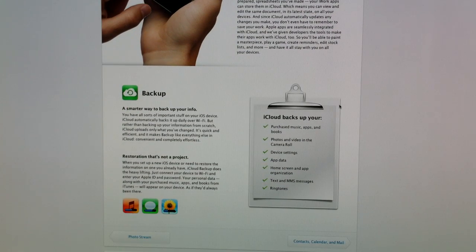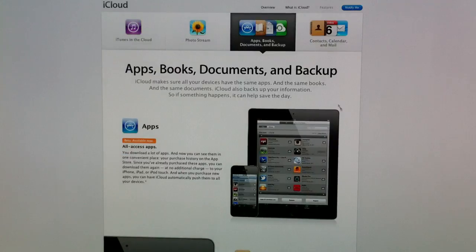Now, iCloud also backs up a lot of your information. So when you set up a new iDevice, you need to restore the information that you already have. You can do that through the cloud, and you can also back up all your information automatically over Wi-Fi instead of having to go and sync to your computer and all that stuff.